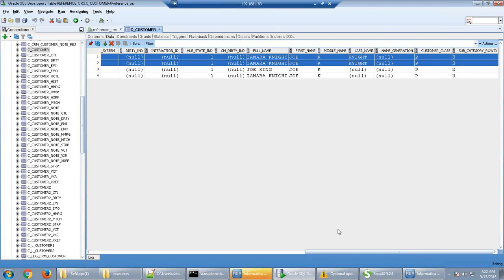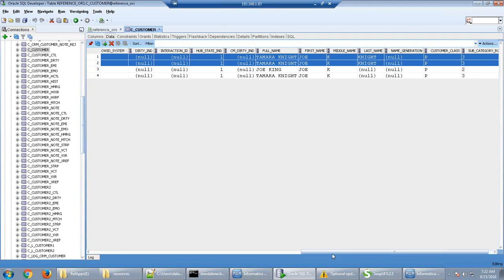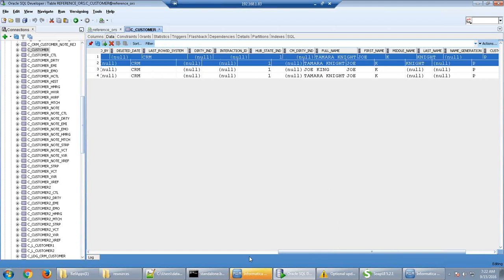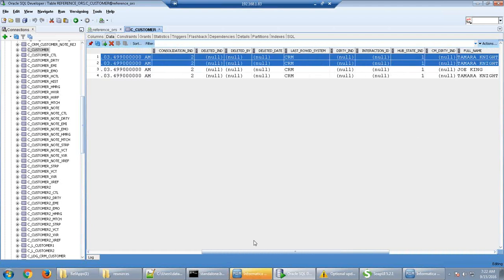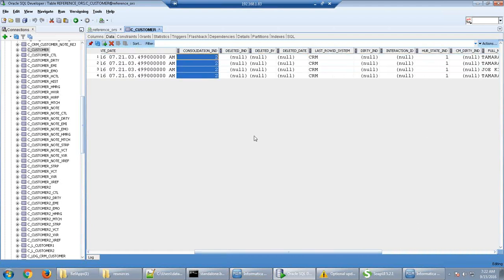Now one more thing that I want to show you is the consolidation indicator value. See, the consolidation indicator value is 2. As we had just discussed, once you load the data in your base object, the consolidation indicator value is 4. Once you run the match process, at runtime it makes it 3, so that MDM knows that it is matching these records. Then once the match is done, it changes the consolidation indicator value to 2. So now we have matched the records.